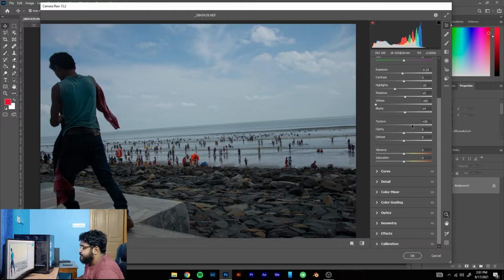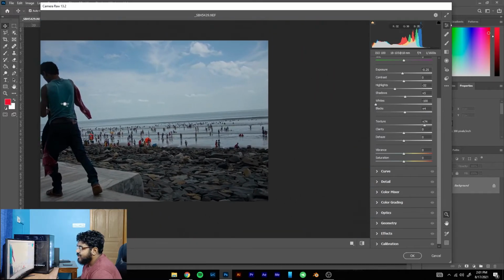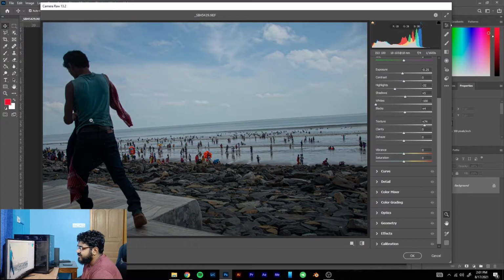Okay. So we move on to our next section, which is the texture section, and texture basically adds texture to these things, and I don't really want it at 100%. Let's keep it over here. That looks good, and you can see we have texture right over here. Okay, fine.